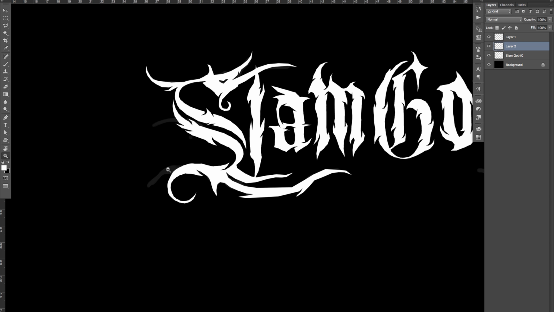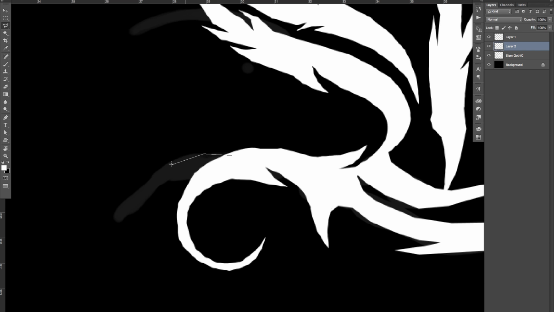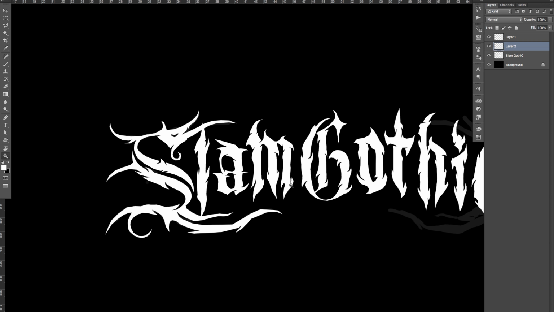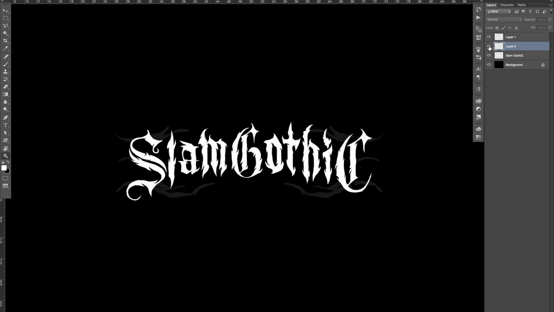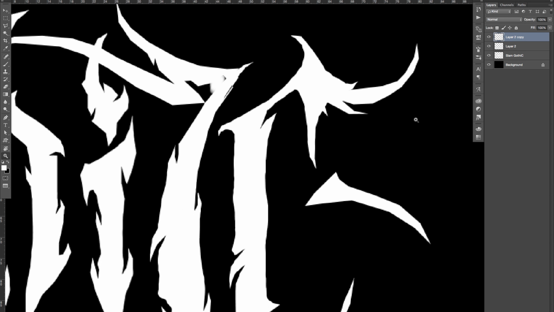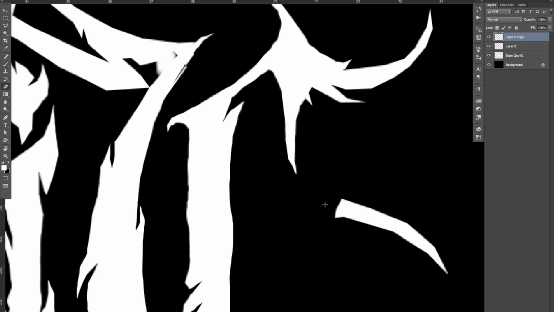Making a couple of quick little adjustments. There's no real set rules here, just keeping it fast, keeping it loose. Editing on the fly. Now that it's finished, I'm going to duplicate it and flip it to the other side. Now there are some parts that don't line up perfectly. I'm just going to draw in a rough connection.